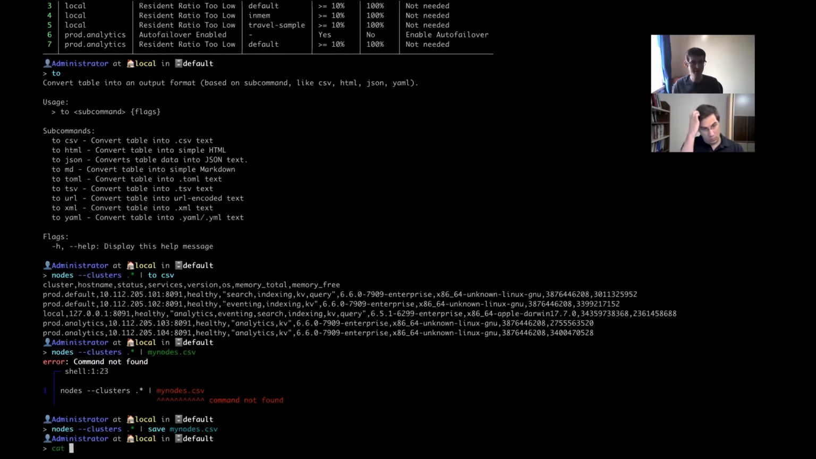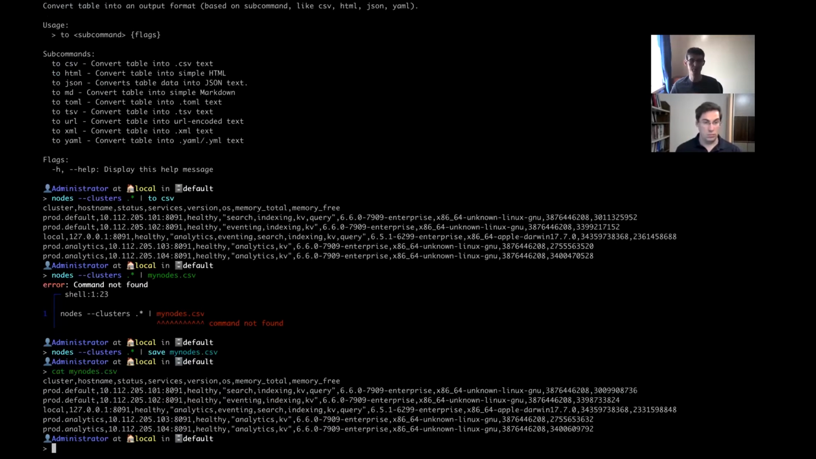So then we can see, there we go, we now have a file with all of our nodes in it that we can use for historical use or something like that. Before we continue, we'll take a look at what our configuration looks like.